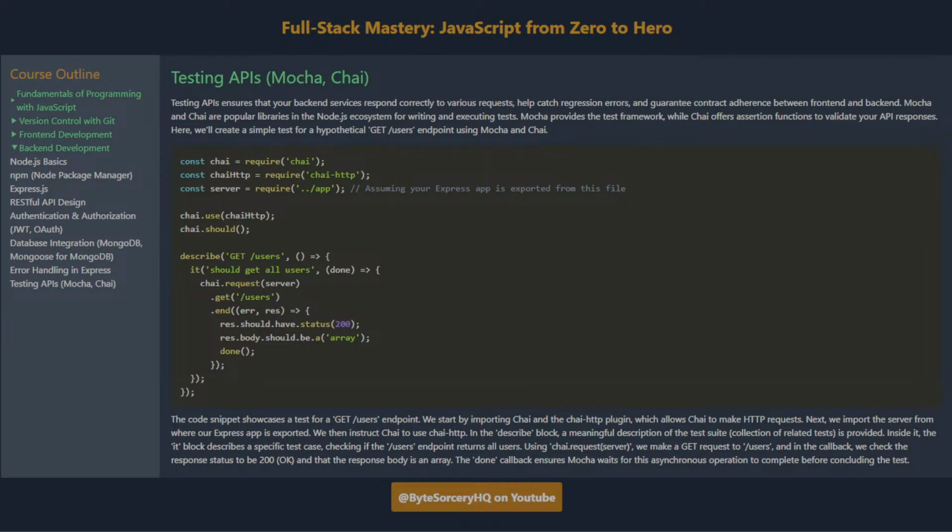In the describe block, a meaningful description of the test suite, a collection of related tests, is provided. Inside it, the it block describes a specific test case, checking if the /users endpoint returns all users. Using chai.requestServer, we make a GET request to /users, and in the callback, we check the response status to be 200, OK, and that the response body is an array. The done callback ensures Mocha waits for this asynchronous operation to complete before concluding the test.